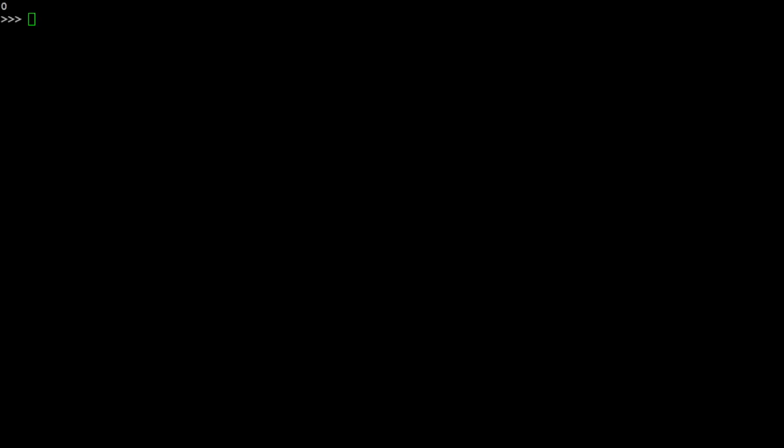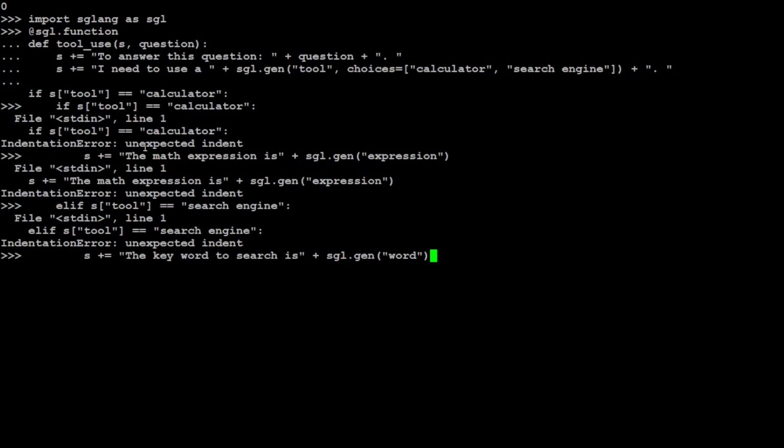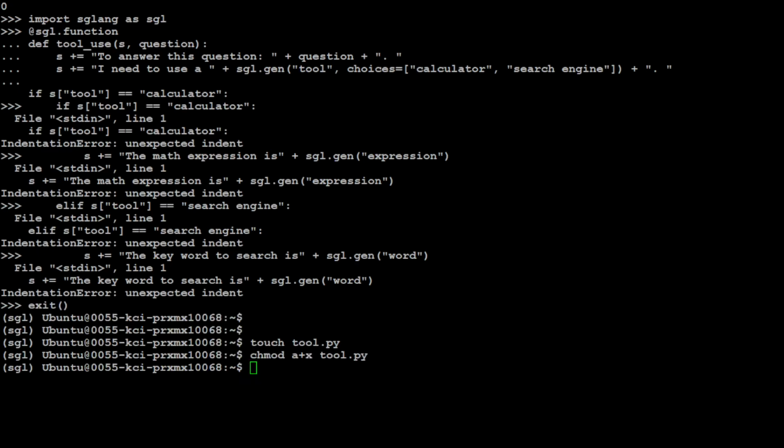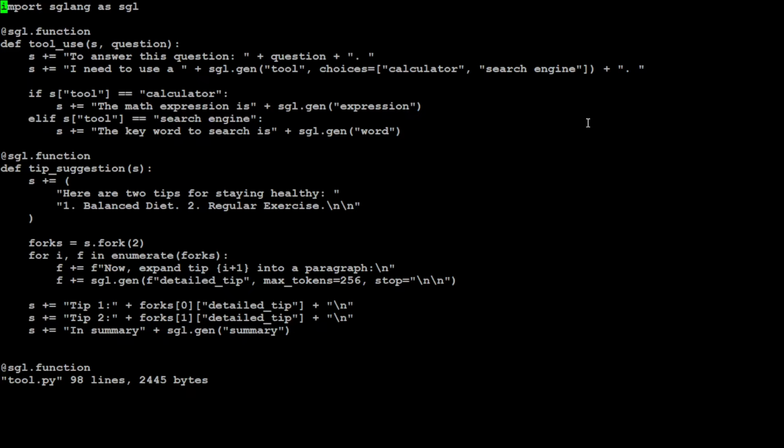In this example, we will see how to do function calling or tool use. So let's import SGLang again, and then let me define a tool use function. I would just need to fix the indentation, or maybe I'm going to put it in a Python file, which will make it easier to call. So I'm just creating a tool.py file in Python. I have given it execution rights, and then let's open it. I'm going to paste the whole code here, and I will describe it, and then we will run it to make things easier. So I have pasted the whole code here.